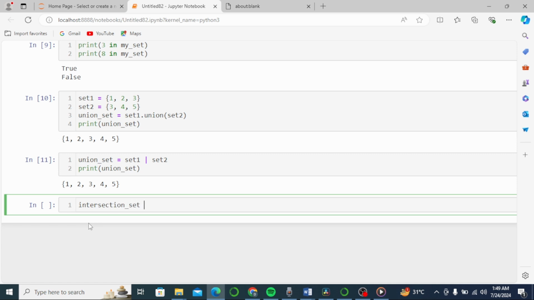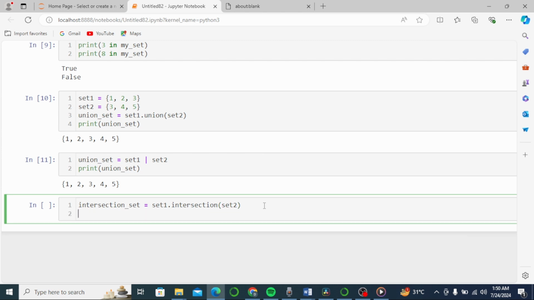And right after the assignment operator, I am calling set1. With set1, I am using the intersection function, and within the function, I am calling set2. So here, the intersection function finds the common element and stores it in a new variable, intersection set. Now let's print the intersection set using print intersection set.